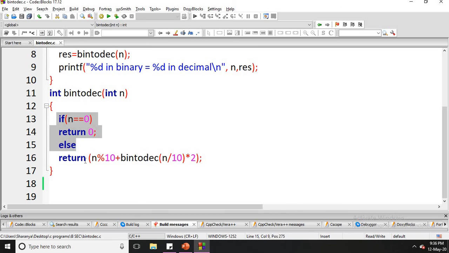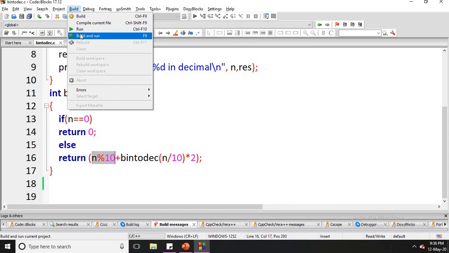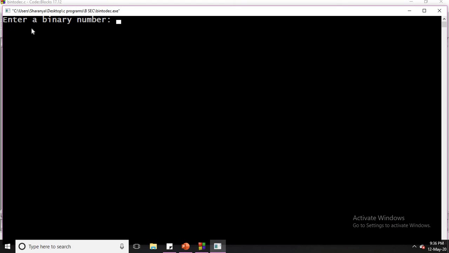Inside binary to decimal, if the value is equal to 0, then we terminate. Else, first we find the last digit, and then we find the remaining values, binary to decimal value, and it will be multiplied by 2, and the final result will be added together. Each step is nothing but a recursive call. If we run the code, it will ask the user to enter a binary number.